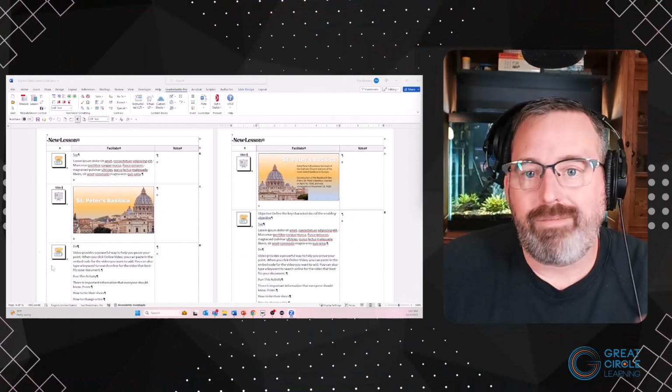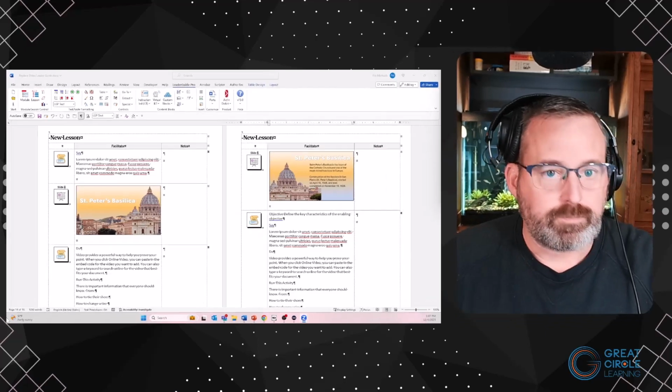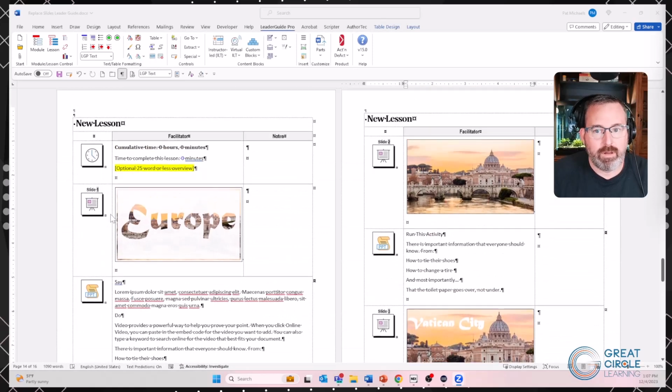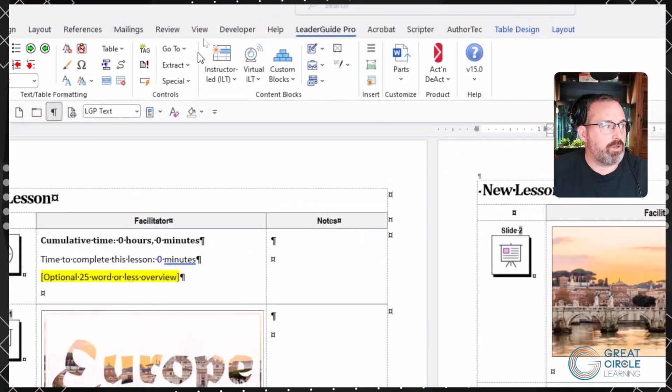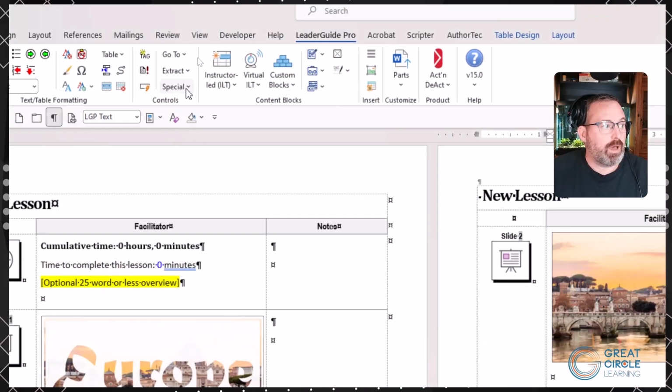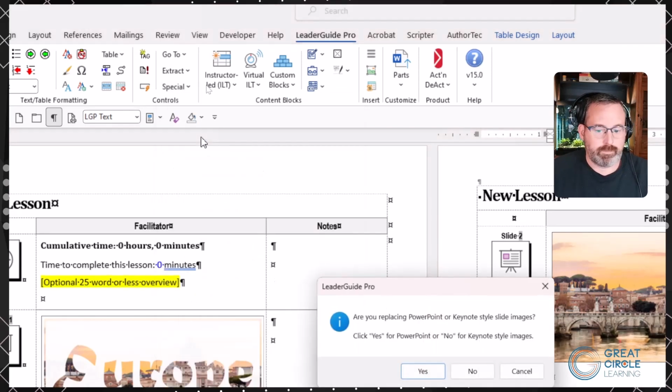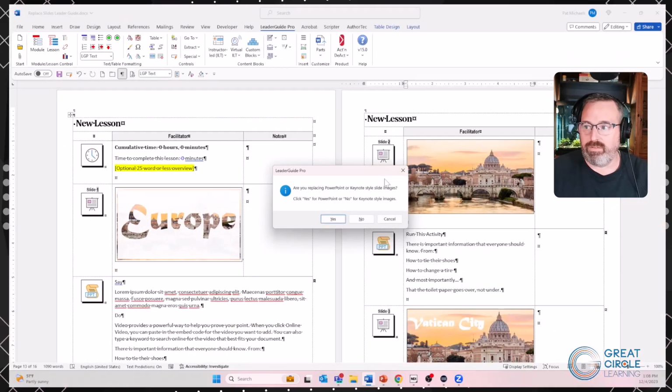And so I'm going to bring up our desktop. All right, so I've already got a sample guidebook built out. I think it's got 5 images in there, or 5 slides. So when I want to do that replace functionality, again, I'm on the ribbon. I'm going to come over into the controls section. I'm going to drop down special, and I'm going to choose replace. And we're going to get a series of dialog boxes that are prompting me, what are we bringing over? In this case, we're going to be bringing over PowerPoints. So we're going to click yes, and I lost my cursor for a moment.